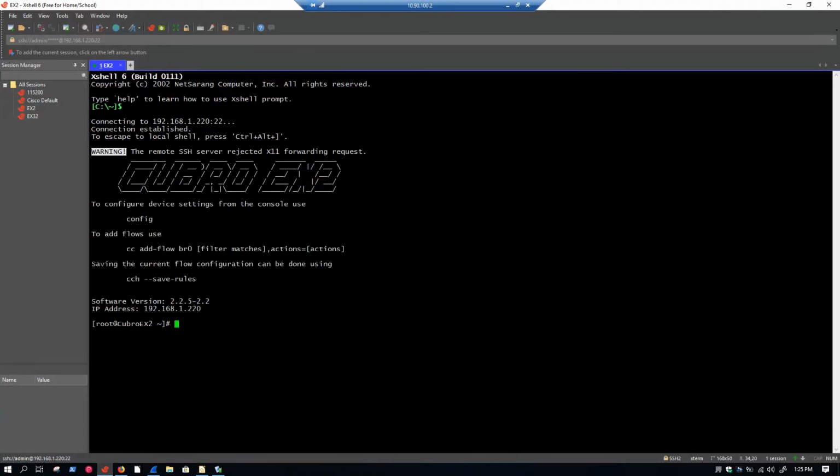Going into the CLI of our EX2, to create our logical GRE interface, we're just going to do a cv add port bridge0 gre1. And this is the name of the tunnel. This can be anything from gre1 to gre200. Then a set interface gre1 type=gre. And then we're going to start filling in those options or those criteria that we saw on the example page.